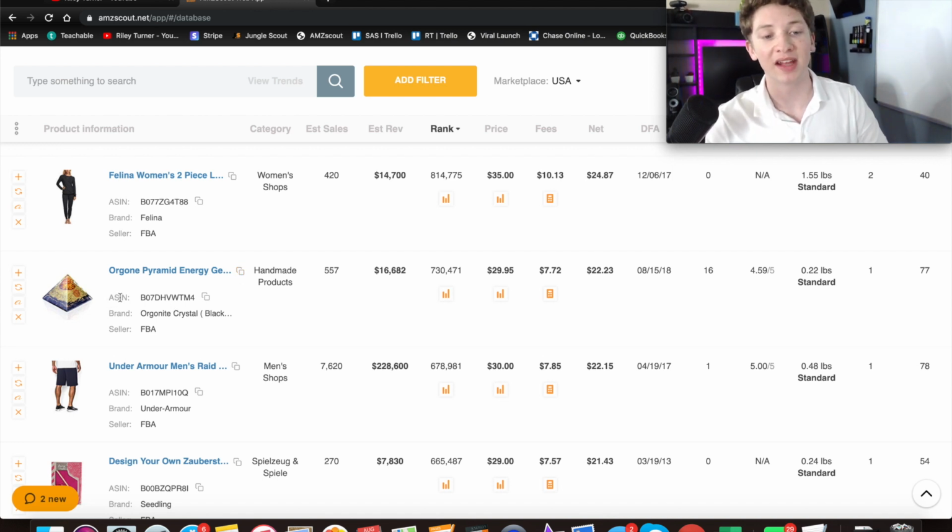Then below that, we have the ASIN for this product. So if you want to copy this in and search it for yourself, you can also copy it with this button as well, just like the link above. Below that, we have their brand name if you want to search for their brand name and look at their store and see what else they're selling. We also have the seller type, which is FBA, and it can also be merchant or Amazon sellers. After that, we have the category, and that is where we see the exact category of this product.